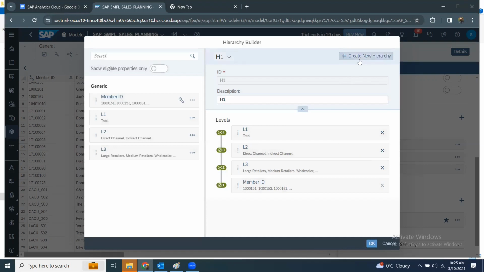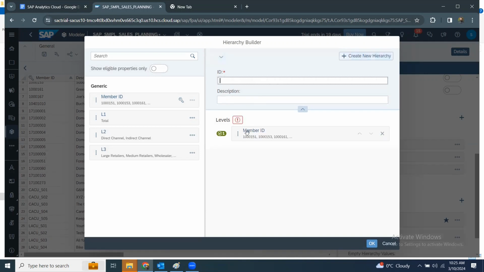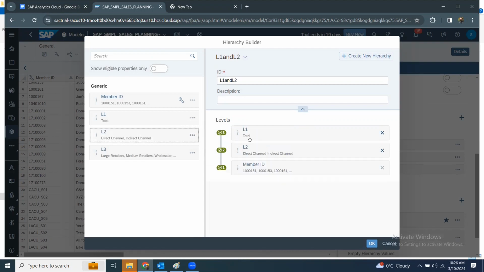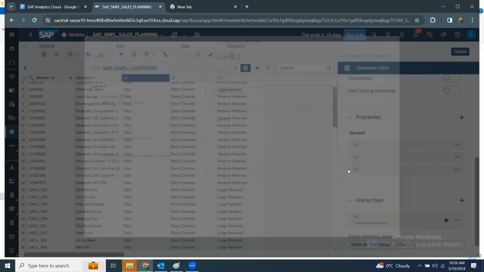And you can also create a new hierarchy which can have only 2 levels based on L1 and L2. You can say create hierarchy, and then define the hierarchy to this member, saying, okay, I want L1 and L2 only. So you can prepare that by getting the L1 and L2 there. Okay, so that's very simple to define a hierarchy of levels in the level-based hierarchy. So I'm just going to cancel it.